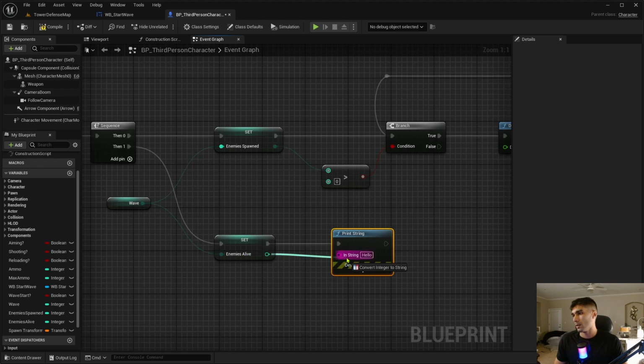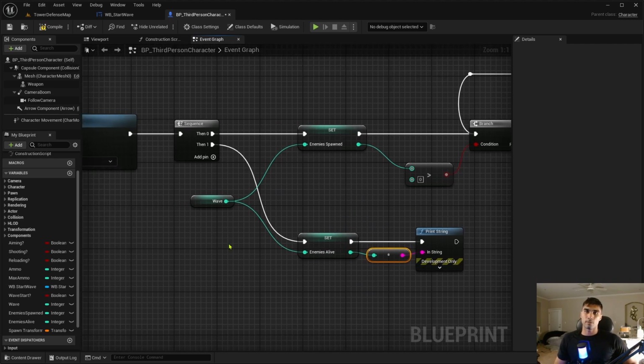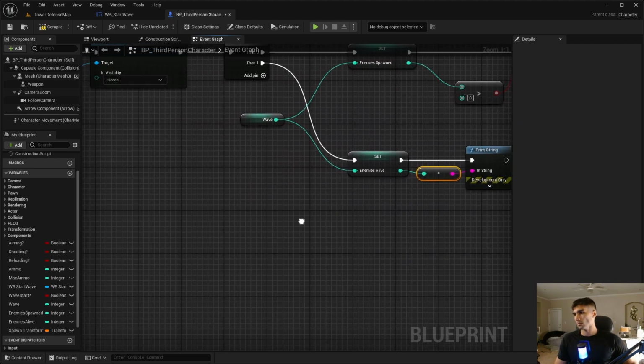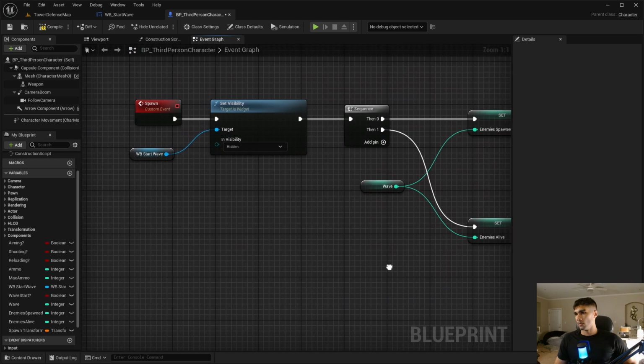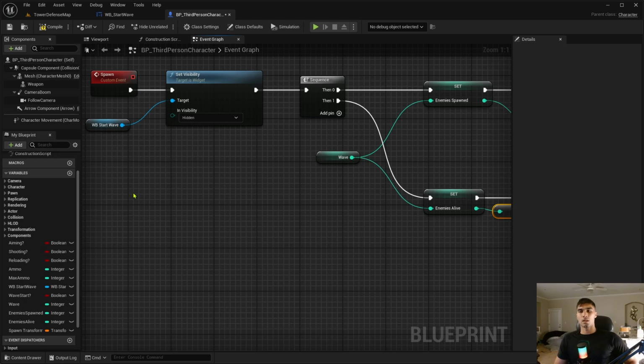And all this is giving us, it'll transition it for us. All this is giving us like a number so we can see the enemies left alive. Okay. That should be it for that, I think.